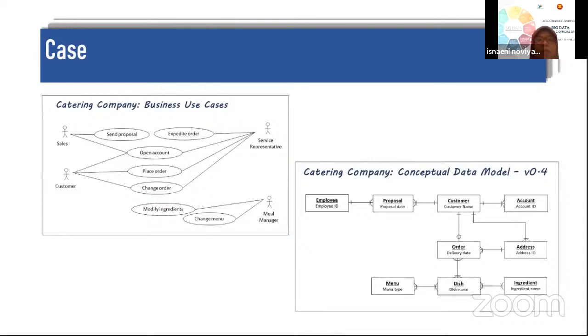The last topic about data modeling is the use case, because as I said before, if we have to show our conceptual data model to the business team, maybe it is difficult to communicate it with them. So we can add one diagram here, which is the business use case.